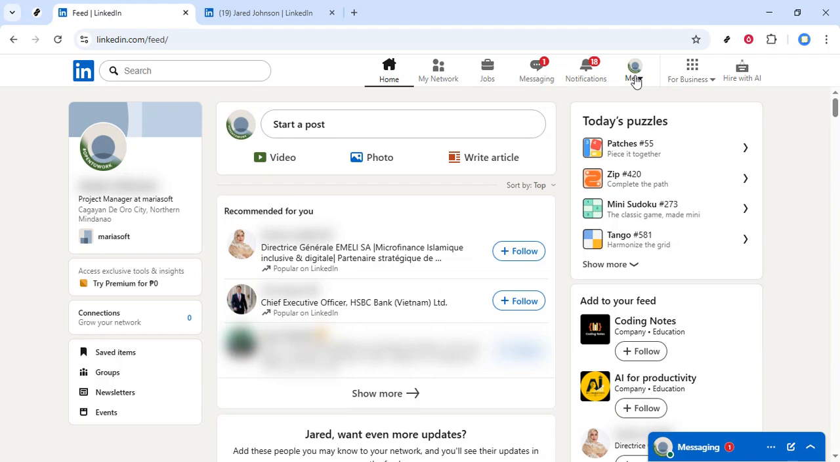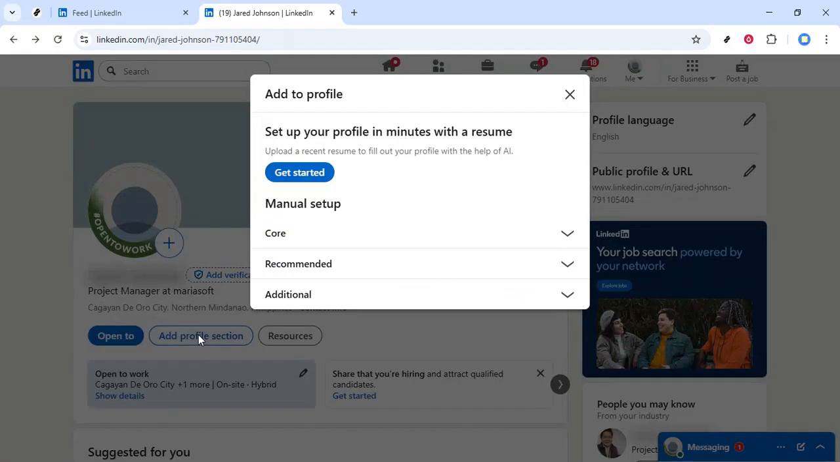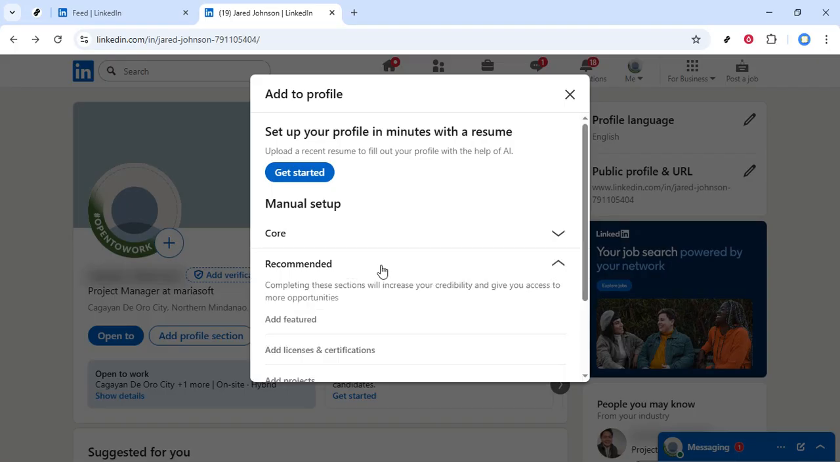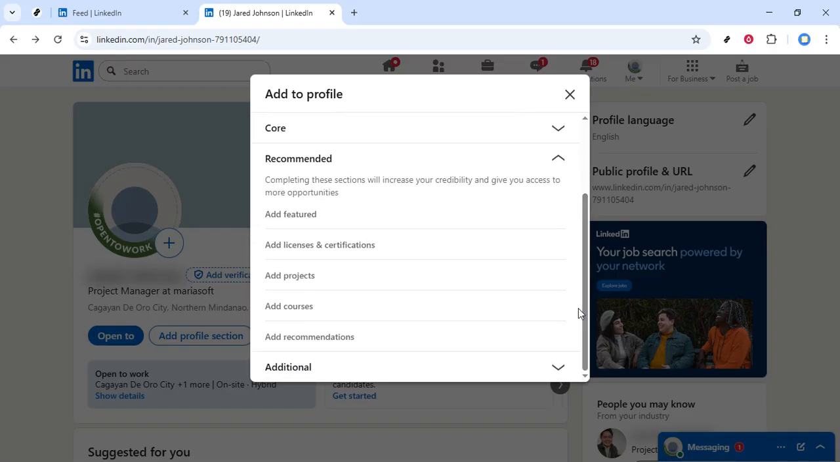Now that you're on your profile page, look for the Add Profile section button. It's usually located below your profile picture and headline. Click on it, and you'll see a variety of options to enhance your profile. From here, you want to select Recommended. This section contains suggestions LinkedIn offers to help you improve your profile visibility and completeness.